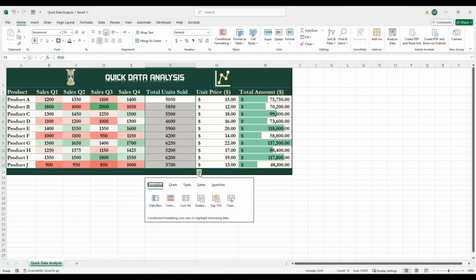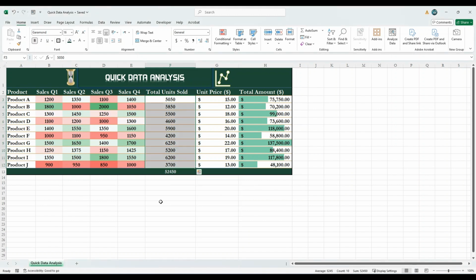Next, highlight the total units sold column. Click on the Quick Analysis icon and go to Totals. Navigate to the sum option to see the total units calculated instantly. Click on Sum to apply it.